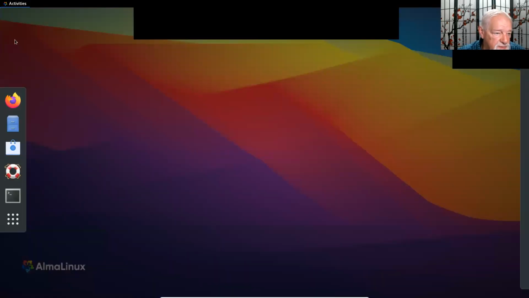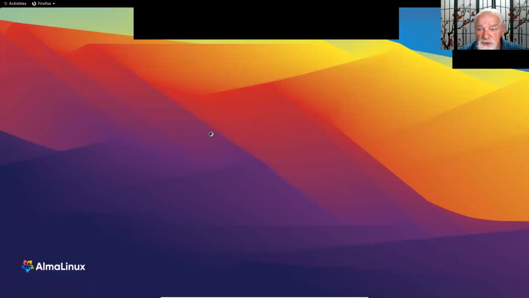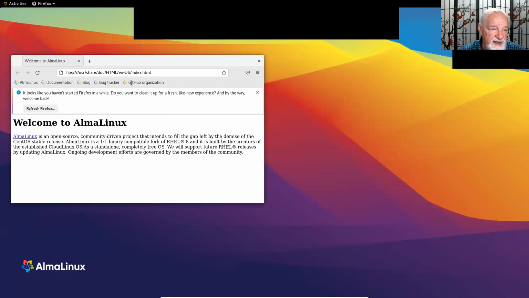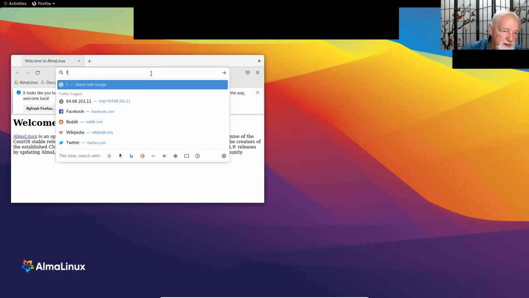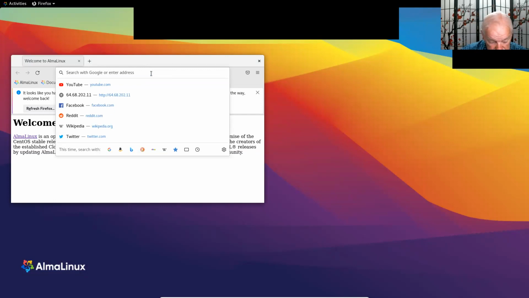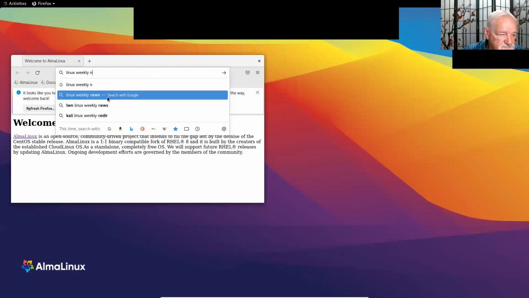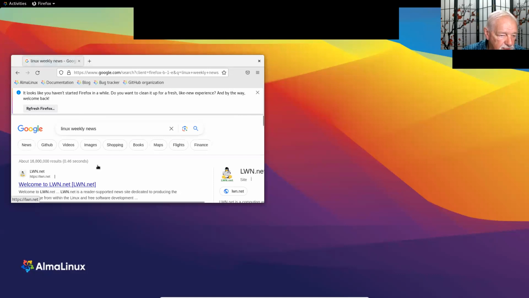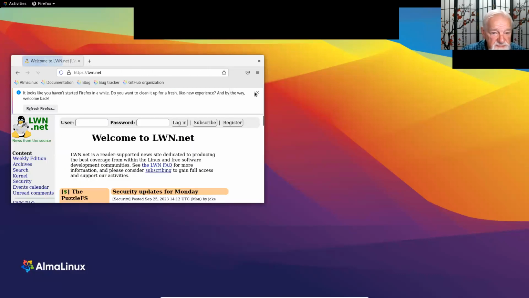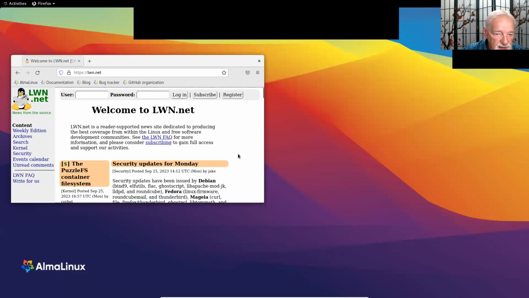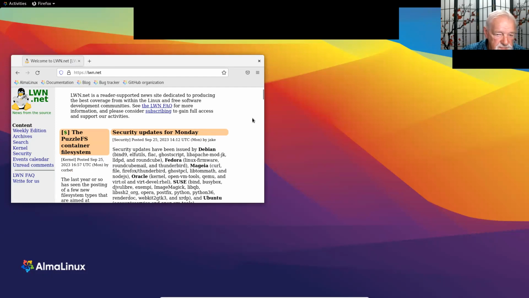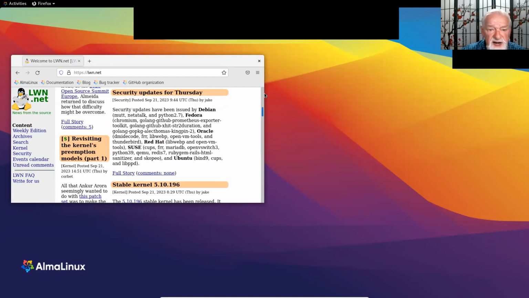If I pull down my menu here, let's go to Firefox. Now, Chromium is not installed by default. You can install Chromium, but I guess I have not. Maybe I have, I don't know. But here is my web browser. If I want to go to Linux Weekly News, this is a good site for news in the open source world. There's other sites, but I like Linux Weekly News.